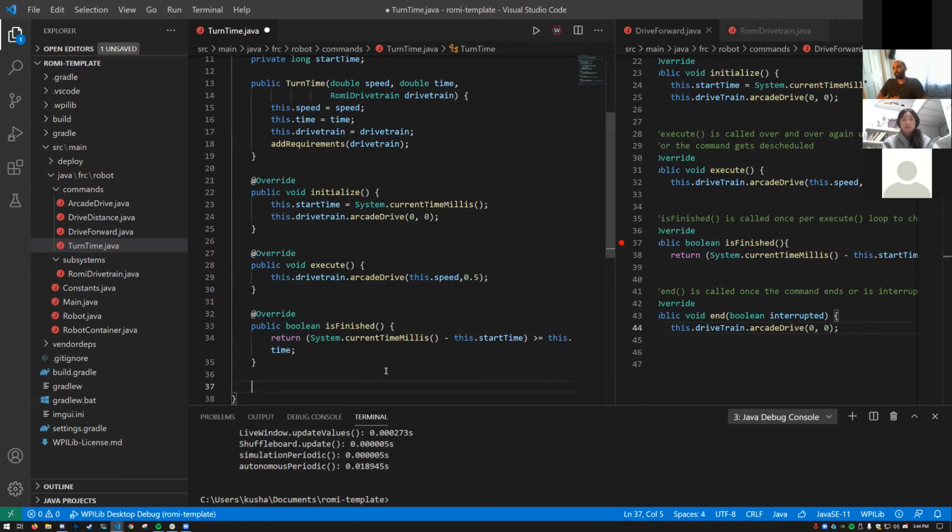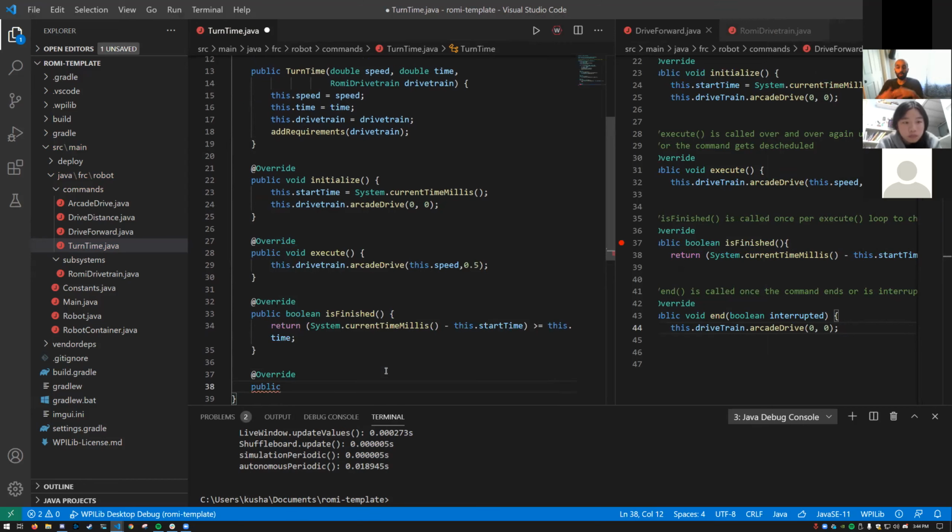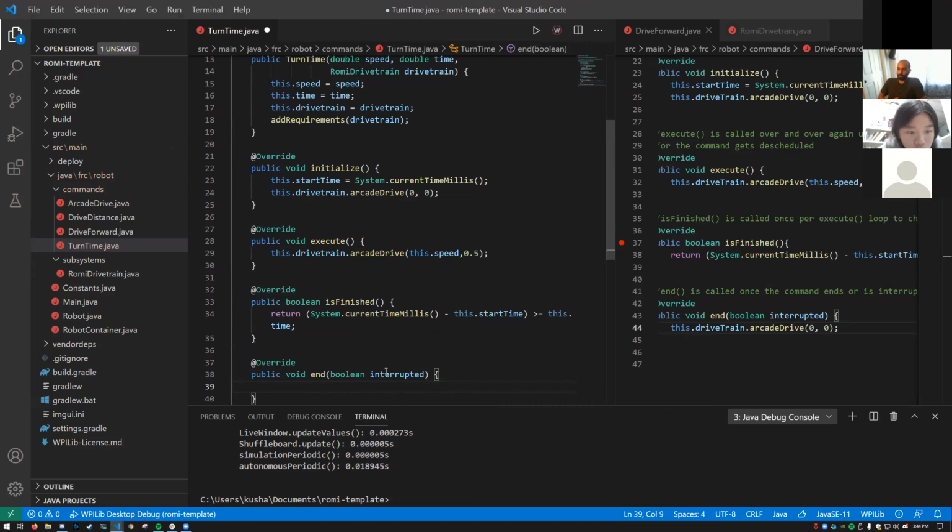So what do we need to do here at the last part of our class? Yep, you're exactly right. We want to override the end method from the command base class. So it's override public void end, and it takes a Boolean interrupted. What do we want to do within our end method?